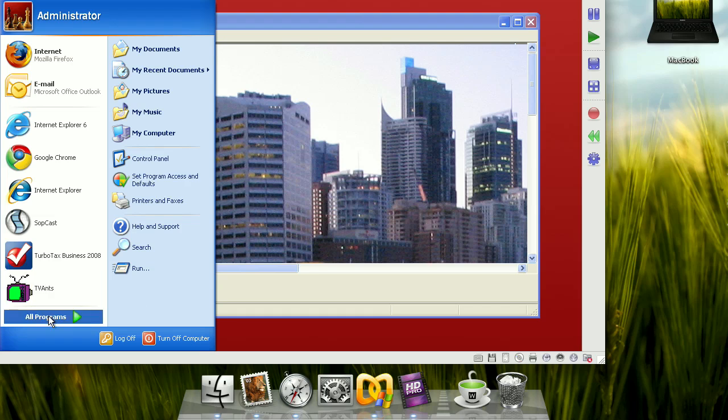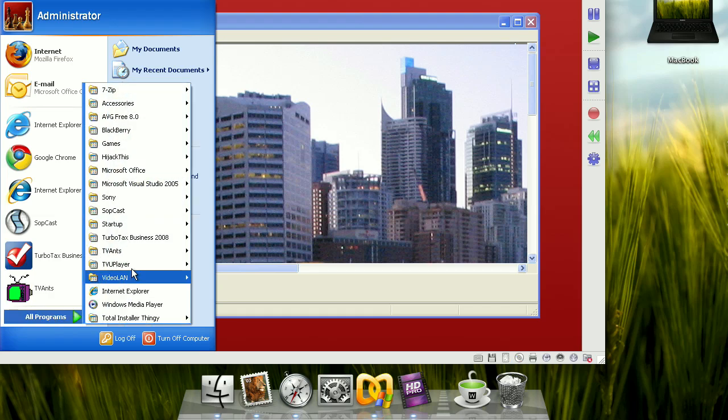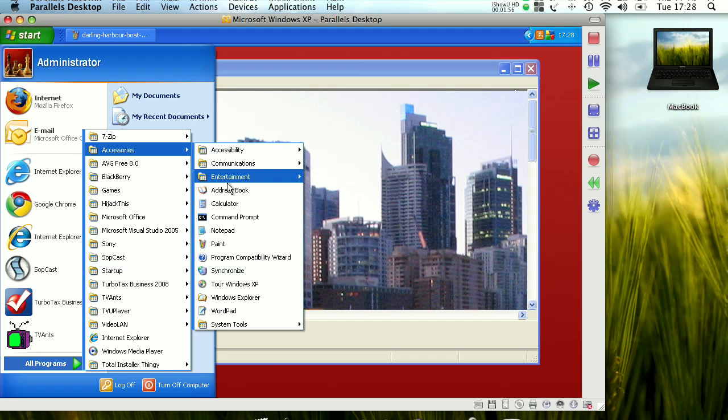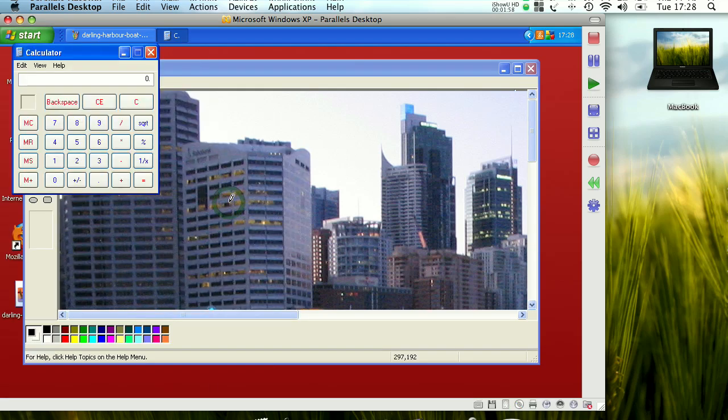So I'm going to go to Start, All Programs, Accessories, and Calculator, because we're going to need to do a mathematical calculation. The reason for this is that Paint only resizes images by percentage. Unfortunately, we're not able to enter a desired pixel dimension and have it resized. We need to figure out the percentage first.